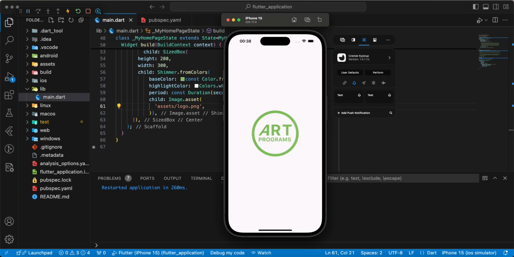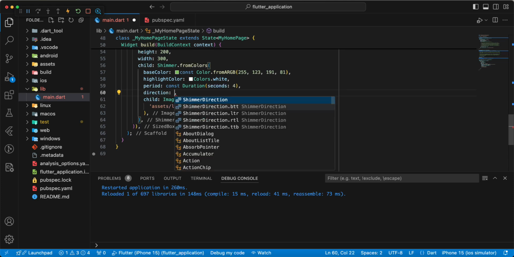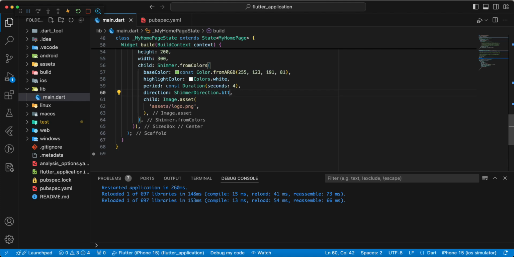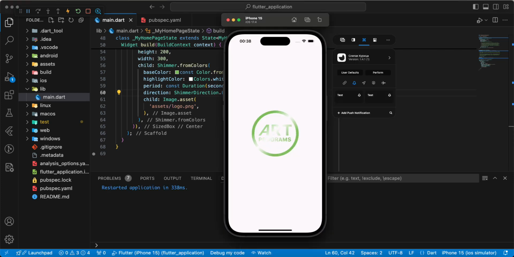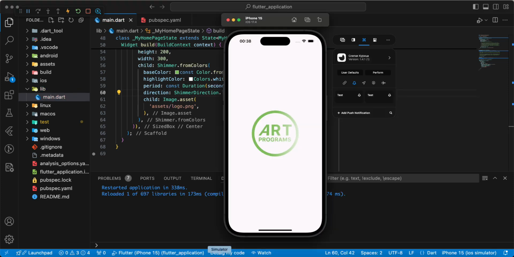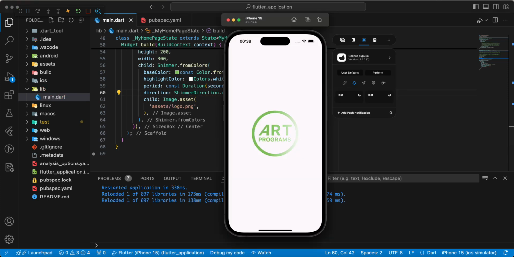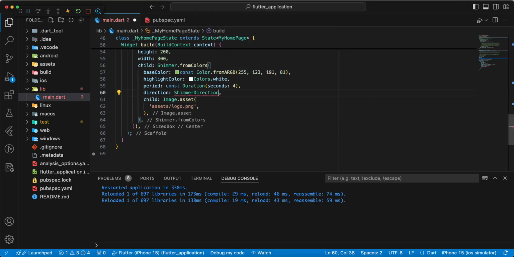and we can add parameter direction, ShimmerDirection.btt, hot restart, and LTR, RTL, TTB.